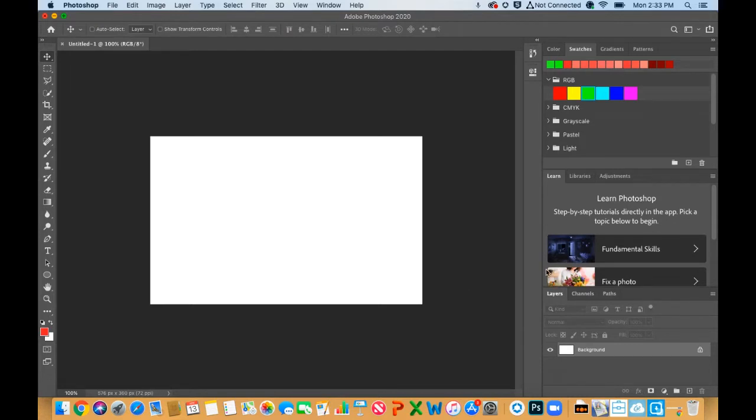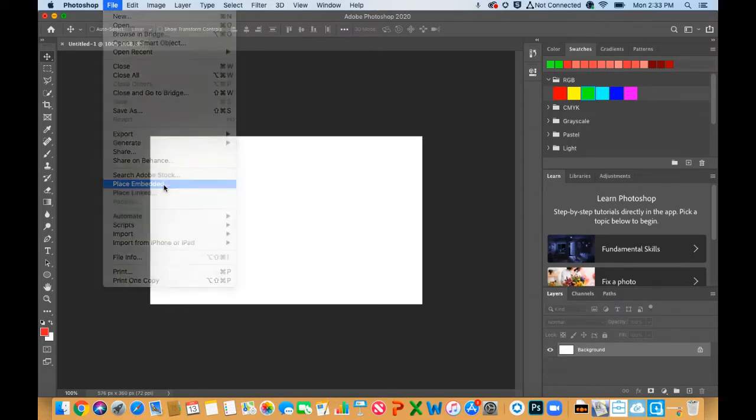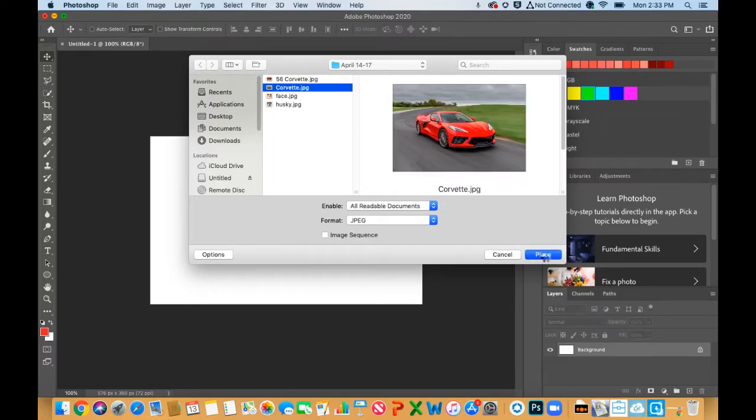I already downloaded 4 pictures that I've placed on Schoology. So you'll need to go out there and download those to your desktop so you can import them into the software. So I'm going to place my first file. I'm going to go to File, Place Embedded, and I'm going to place the image of the Corvette JPEG, that one right there. I'm going to place that.